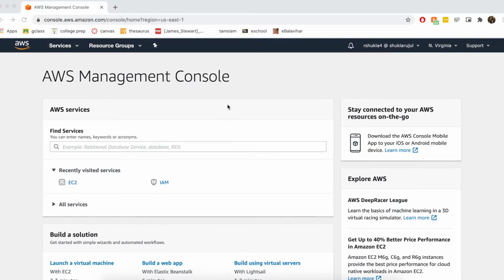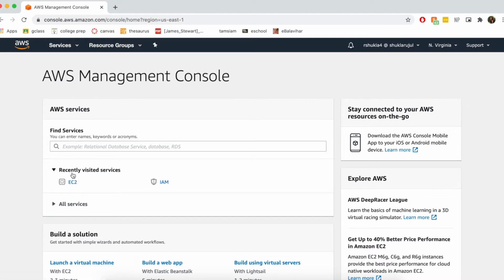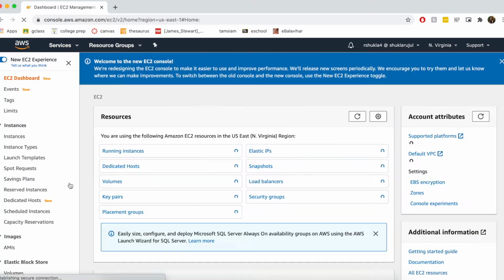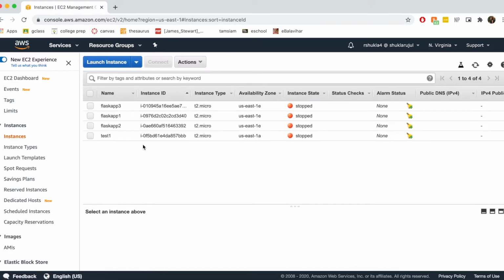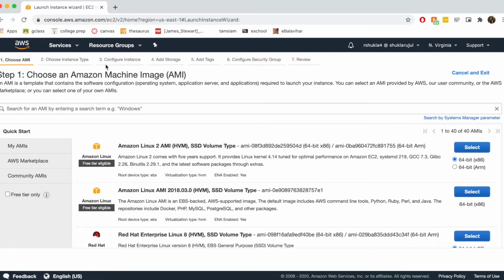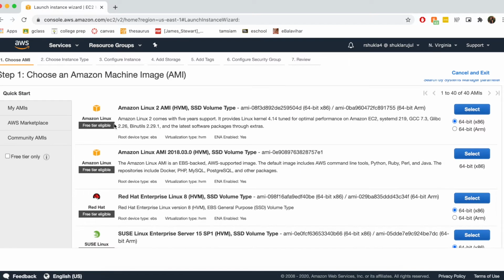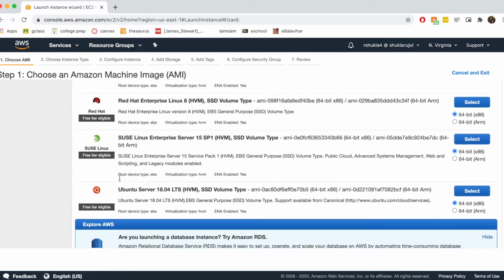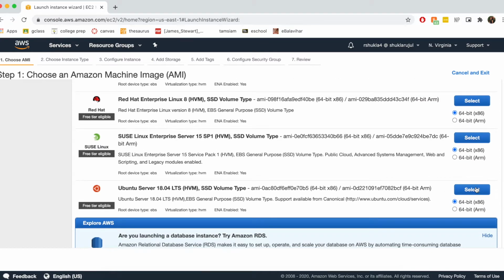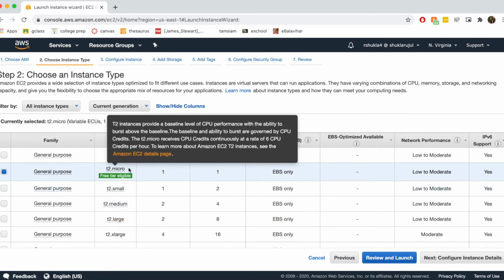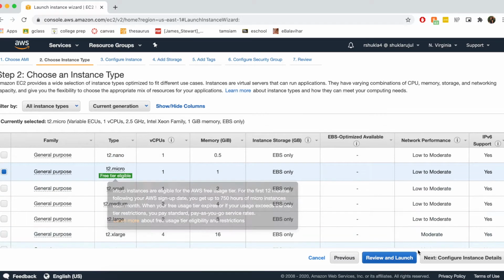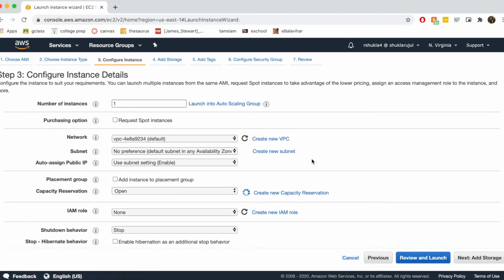So the first thing you're going to want to do is log in to your AWS account, go to services, search for EC2, and then click on running instances. Since we want to make a new one, we'll click launch instance. Scroll until you see Ubuntu, which is free, so I select that. Then click the T2 micro, because that's the free one, which you want to do.